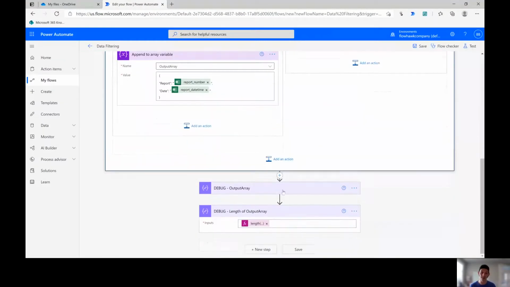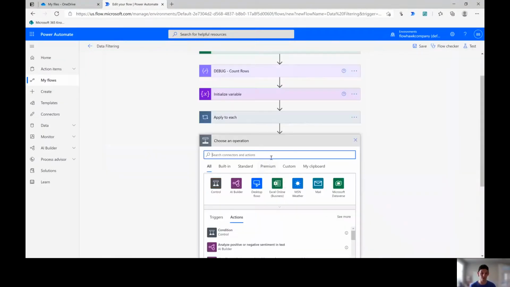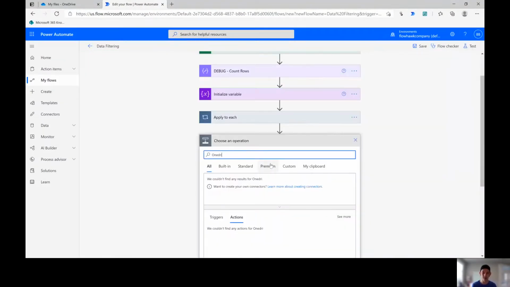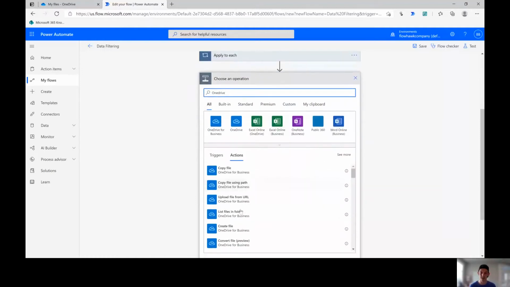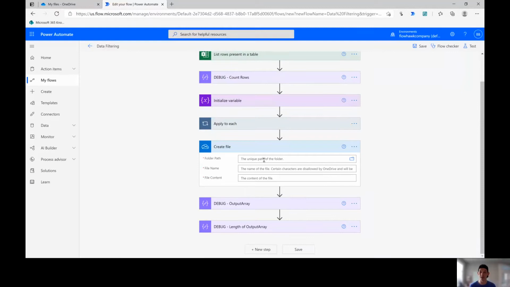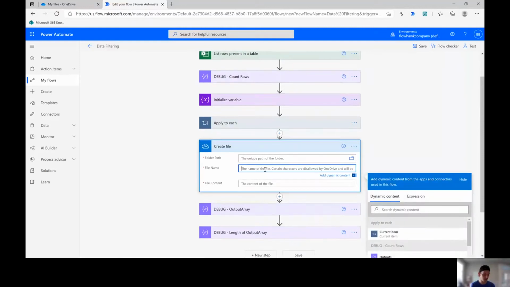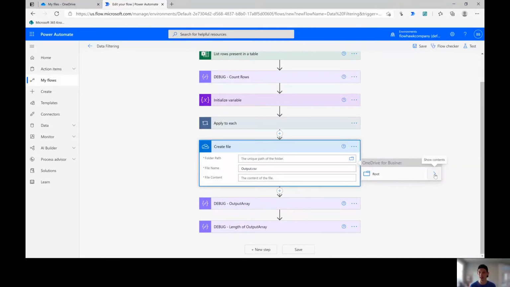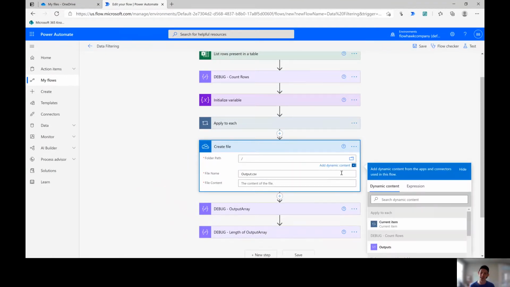We could, at the very end, since I told you the scenario, let's find the OneDrive for Business connector. And let's create a file out of this. Okay, we're going to create a CSV, and the file name that we want to give it is output.csv. You've got to include the file extension there. And then let's go back and choose the root. It'll just save it right at the top level.